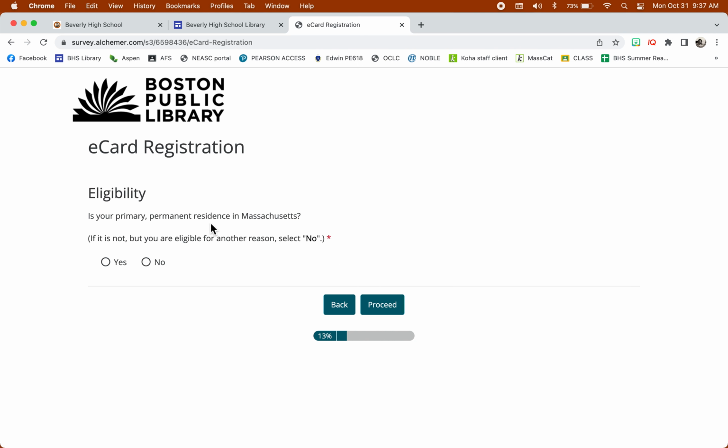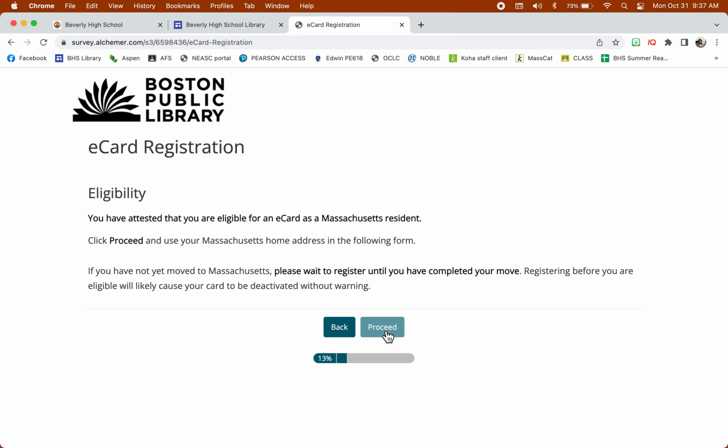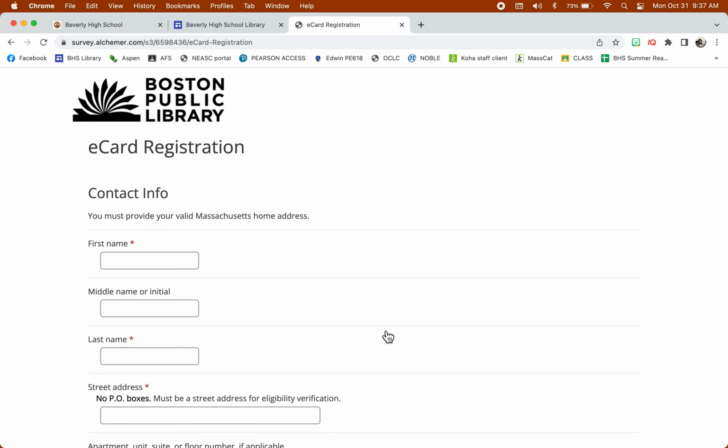Proceed. Do you live in Massachusetts? Sure. And then you can just put your information in and they will give you an e-card. They'll email it to you. I would use your school email just because, keeping everything in the same place. Also, and I'm sure your teachers have told you this, when you're doing your searching, keep a Google Doc open and just copy and paste all the information for whatever you're looking at in there so that you can always go back even at the last minute.